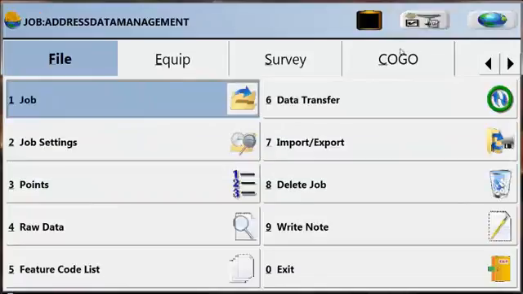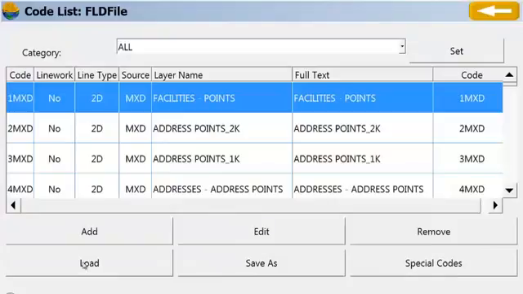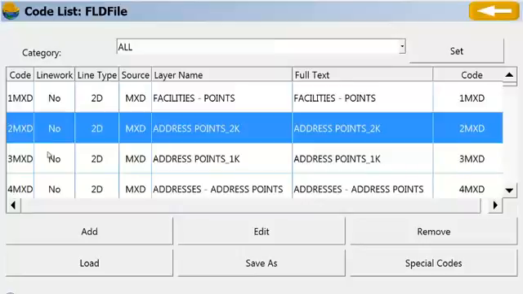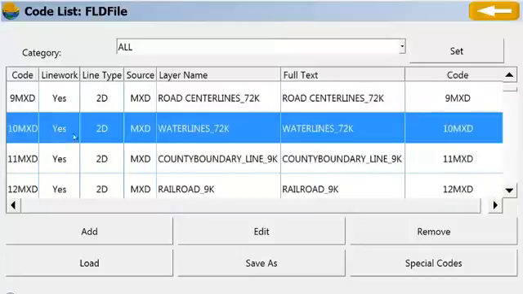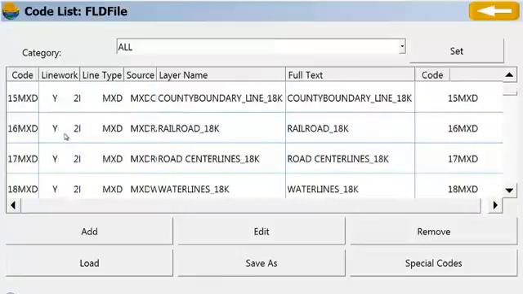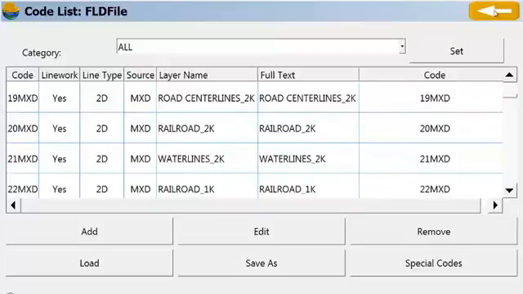So if we look at the feature code list, we're going to see all the coding in the file, whether the points are on lines or not. All the attribute information has been read in, and we can use that in a variety of different ways.